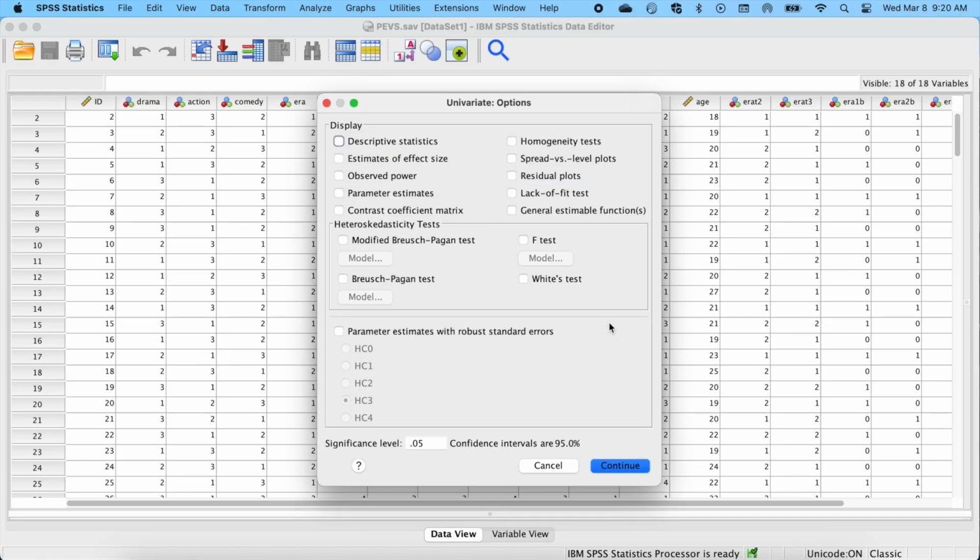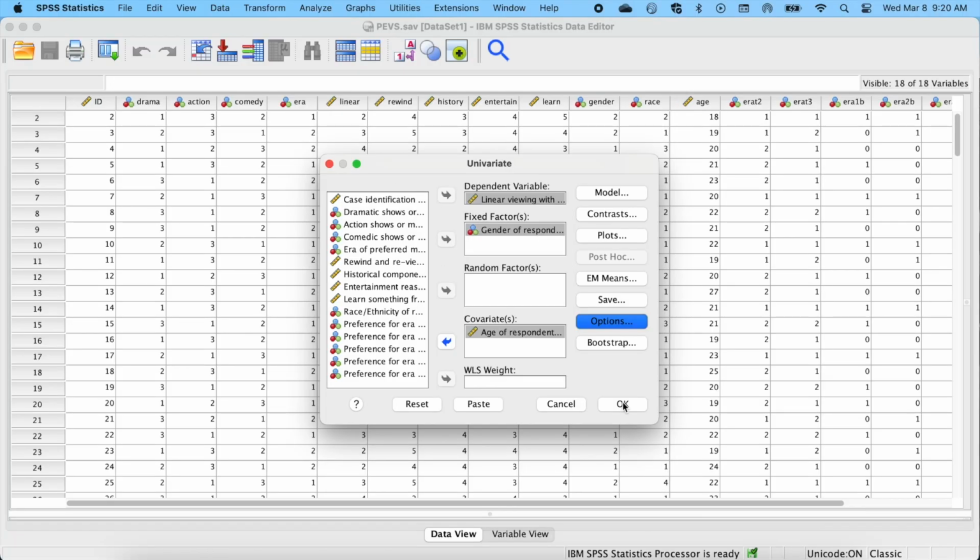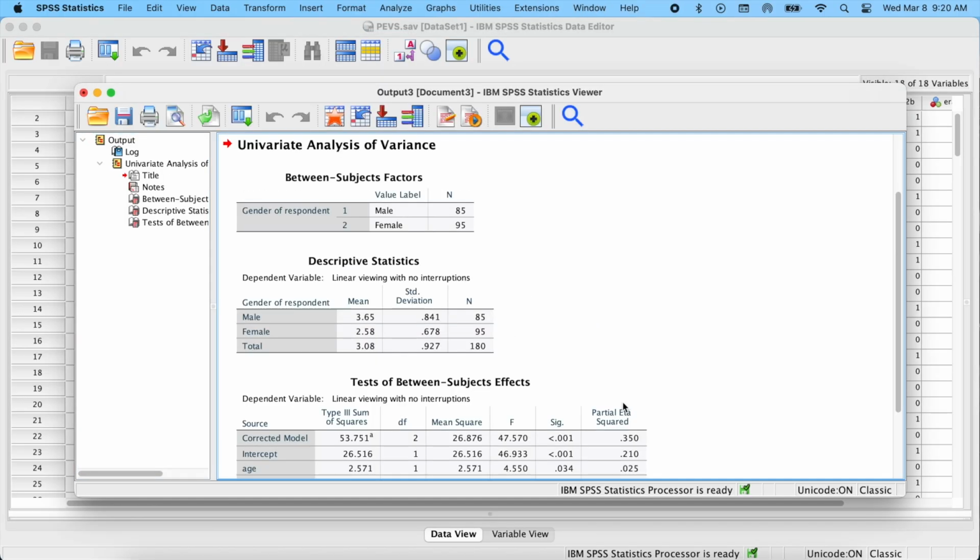Press the Options button. When the Univariate Options dialog box appears, select the Descriptive Statistics and Estimates of Effect Size options under Display, and press the Continue button. Now press the OK button. SPSS will generate an output in a new window.